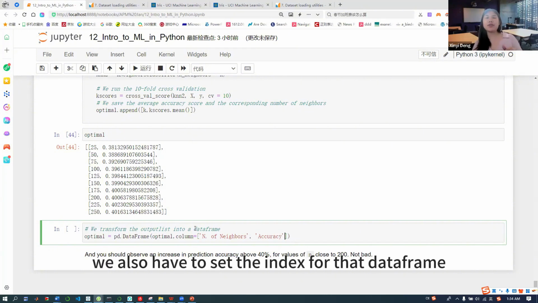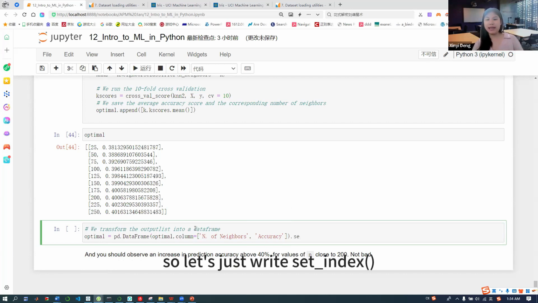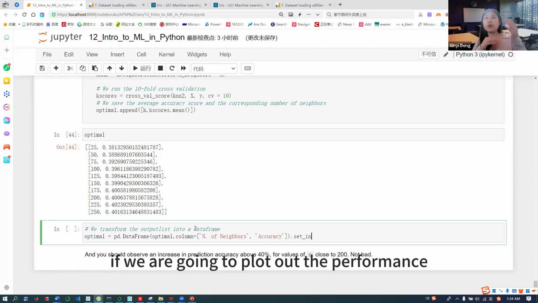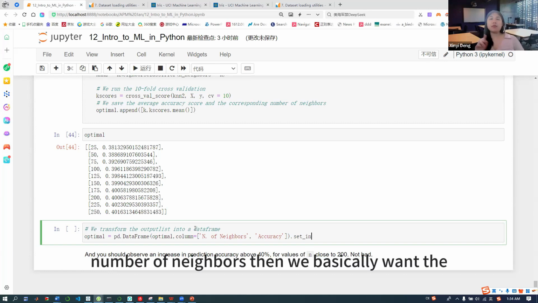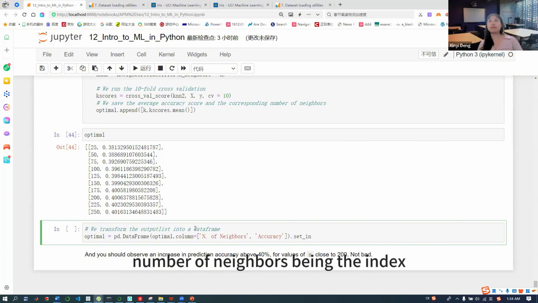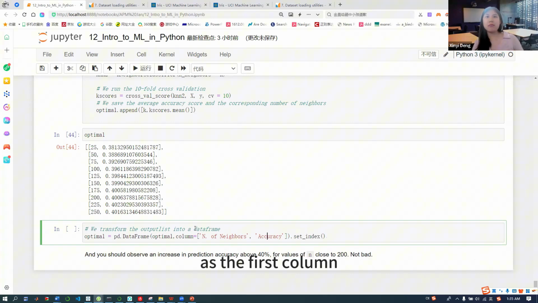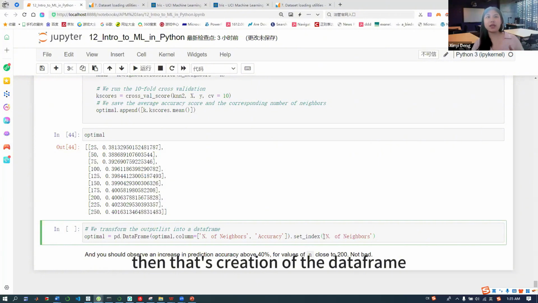We also have to set the index for that data frame, so let's write set_index. If we are going to plot the performance variations across different numbers of neighbors, then we basically want the number of neighbors to be the index. So here we are setting the index as the first column. Let me copy the first column name, so Control C and Control V here. Then that's the creation of the data frame.